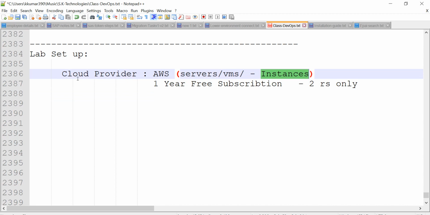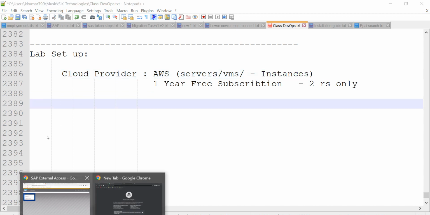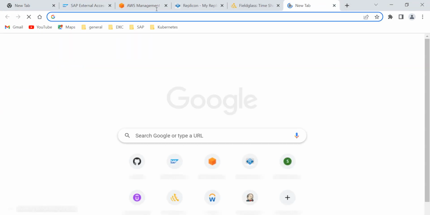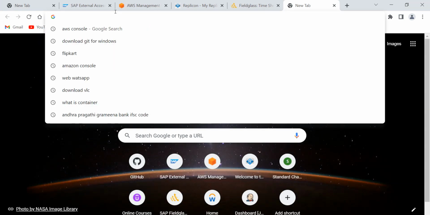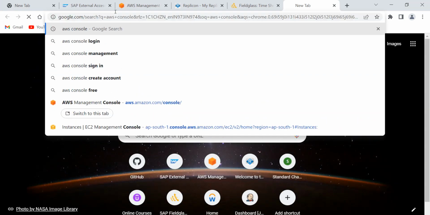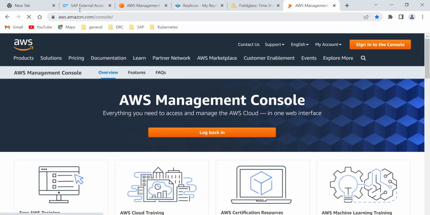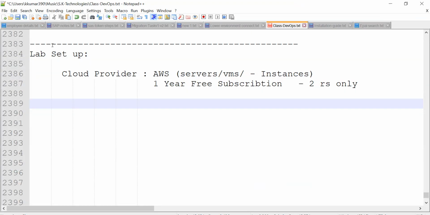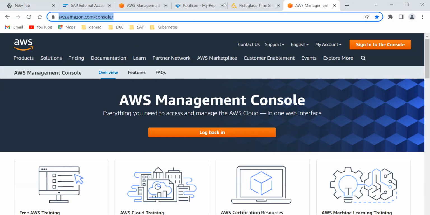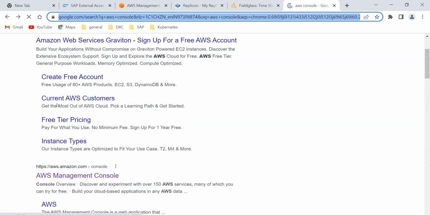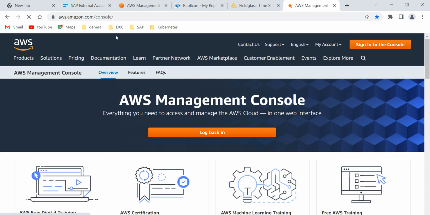See the official site. I will share the link. Just type AWS console in your browser, and this is your official page. In the description I will provide the link. You can click on it if you are not sure, or else directly open your browser and type AWS console, and you will see this page.